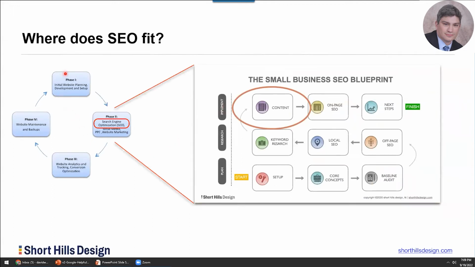So we talked about earlier, phase 1 was development and phase 2 is search engine optimization, driving traffic. So the small business SEO blueprint, which we're not going to talk about tonight, but one of the main components of an SEO campaign is writing content. And so we're going to talk about tonight, obviously, content, because this is about Google's content update. And so if we didn't know where we were in the big picture with content, then we're not going to really understand where it all fits. So we are in the content section over here.